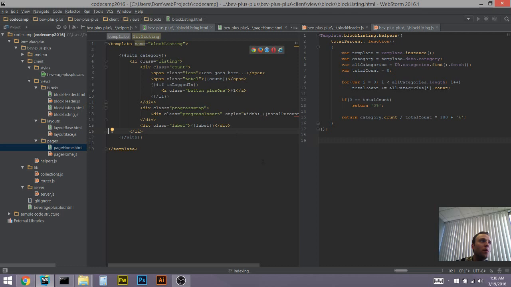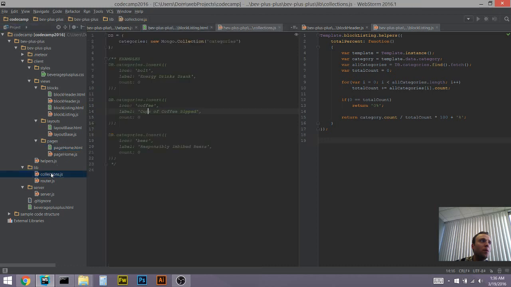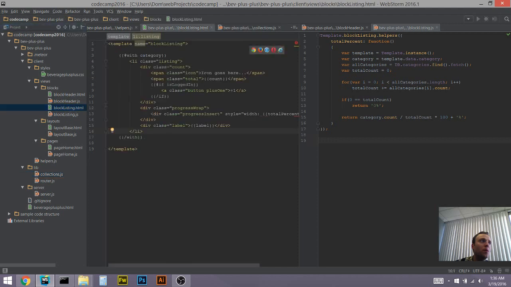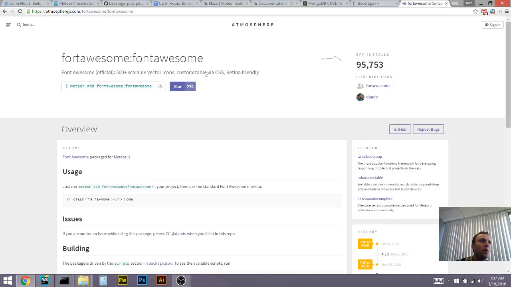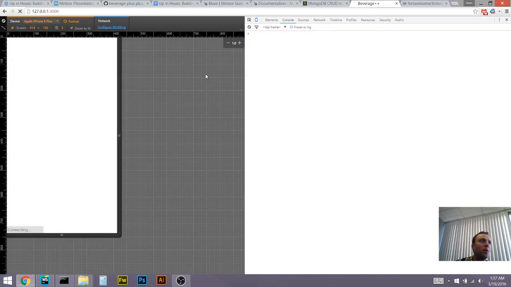So, getting back into the code, we know that from collections we inserted bolt, coffee, beer. These happen to correspond to Font Awesome icons. Therefore, that's what we'll use. So, block listing gets nothing in there but fa, and then fa-dash, and we'll insert our icon variable. And so the output will be fa-bolt as a class. And that will insert a vector icon. Thanks to Font Awesome. Freaking awesome. Okay.